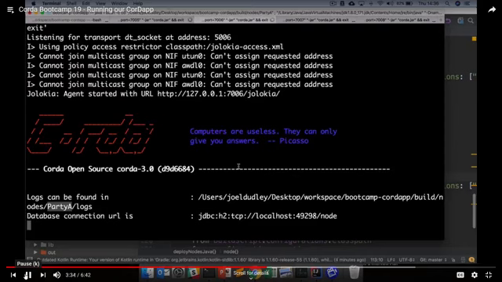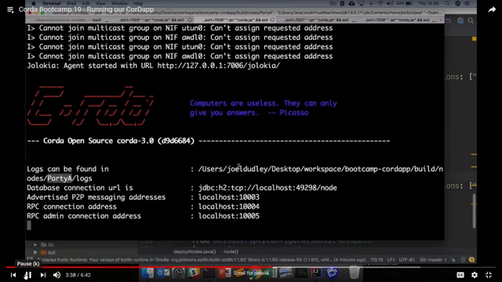So again, we're starting up a full node, we're initializing a lot of things, so it takes a little while. But once they're live, we'll have access to something called the node shell. We can actually start to interact with our node.